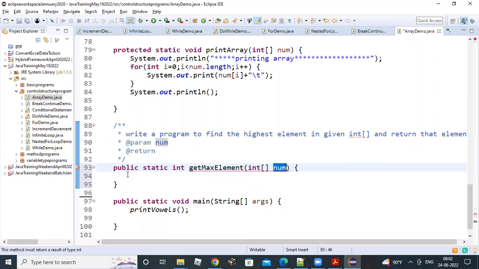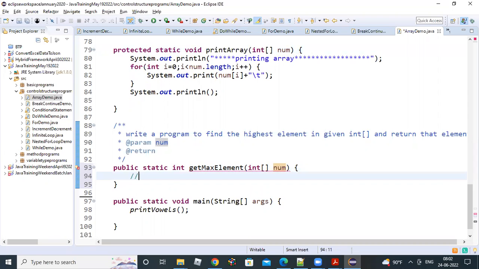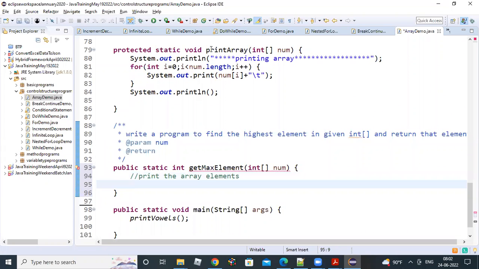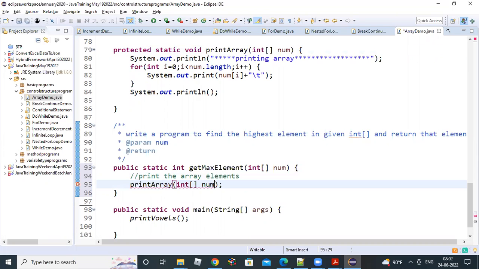So I'm printing the array before. I can call the print method inside this method. See how I can call this method inside this method. Print array elements. There are so many ways, but here I'm calling this method. This is static and that is static, so I can call another static method directly in the same file. I can give the array name only. So this is going to print the given array.